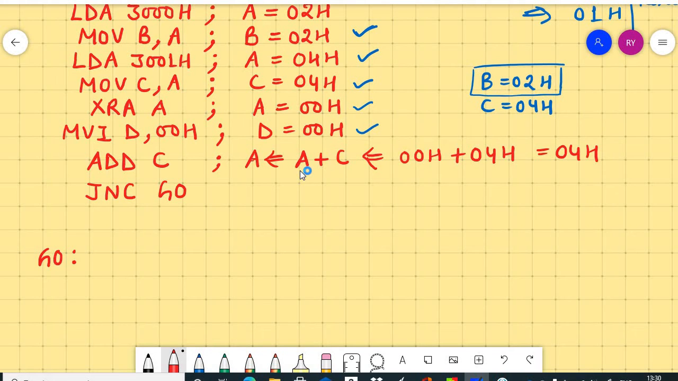Okay, decrement the counter because 04 was added one time. Then decrement the value of register B, DCR B, and what is the value of B? B is now equal to 01H. So the addition process continues until the value of B is equal to 00H. So check the condition, jump if not 0. If the result is not 0, meaning the value of B is not 0, then the addition process is performed again and again. Okay, so jump if not 0.